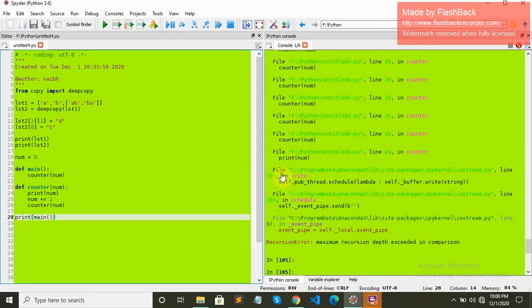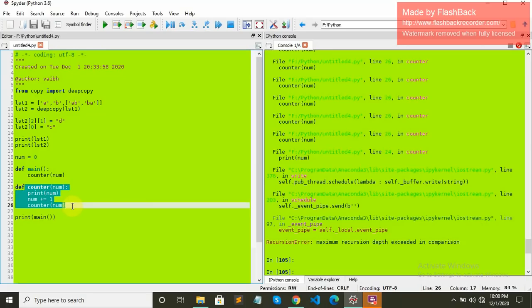What is the meaning that we want to convey by this? It is simply a function that is calling itself. That's what it is. Counter is calling counter. So that's what recursion means. So that's how it happens. It is very useful in factorial and other kind of things.